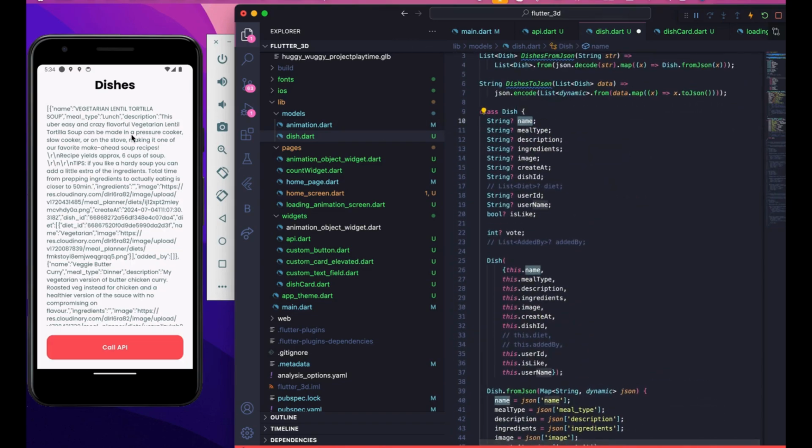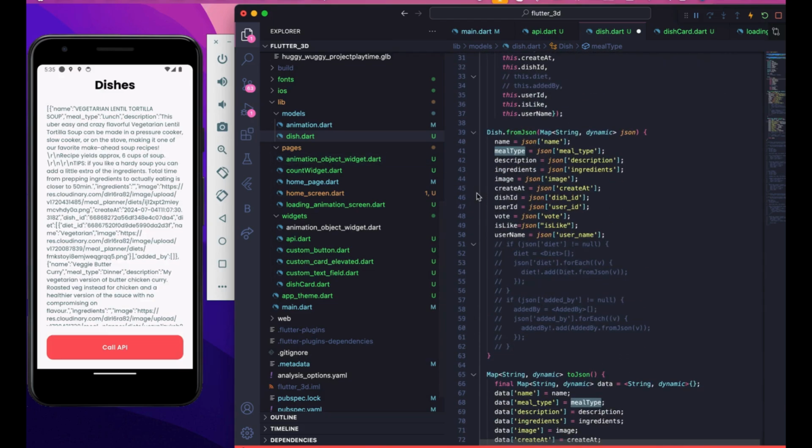It takes the name. As you can see, we have a name parameter, then we have a meal underscore type parameter, which is the meal type parameter. This is a variable name, this is a parameter name. Okay, so I was confusing. So you can see we have name, we are mapping that with the JSON of name. We have meal type, we are mapping that with meal underscore type. I recommend you use the same name, so it will be easier.